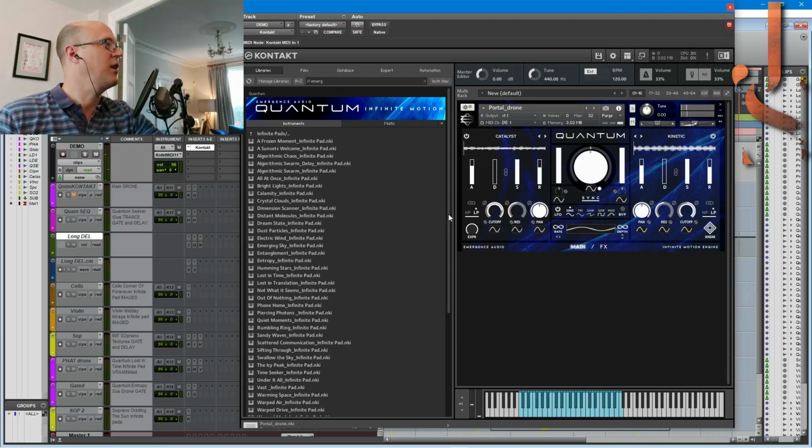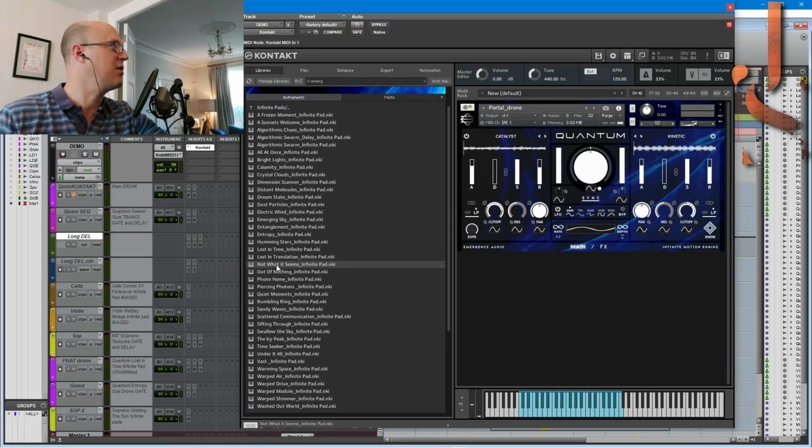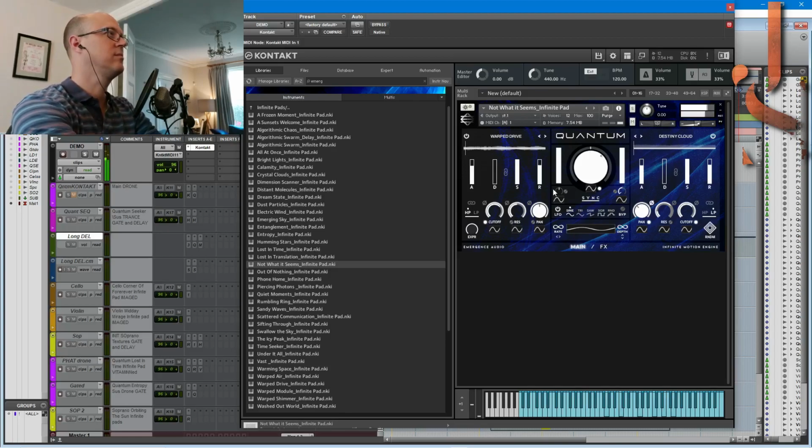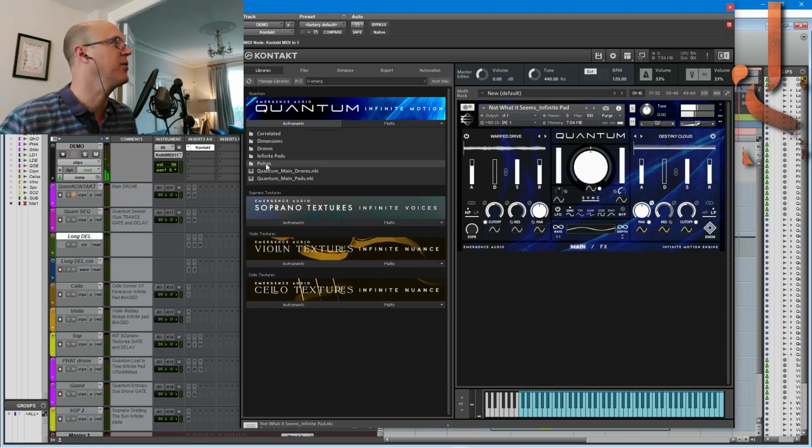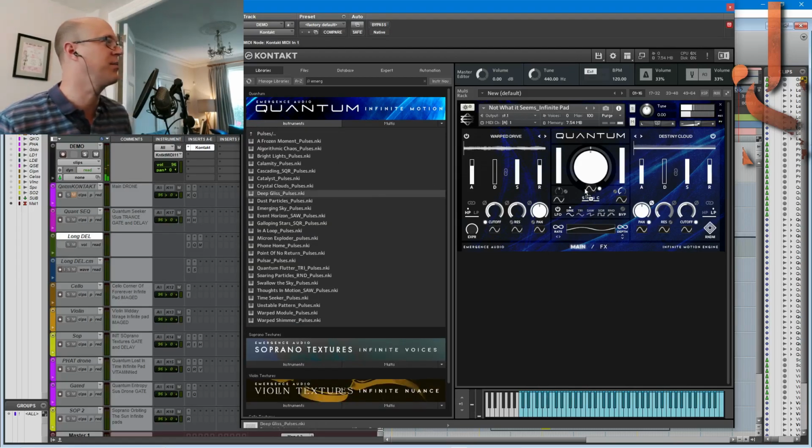Pads, here we go. Loads and loads of presets because it's a paddy sort of machine, so not what it seems. Aren't they cool? So basically, because they're long, the longer you hold your fingers down, the more it's going to change. It's all about long, long, long. I think you get the idea. And pulses, obviously using the LFO. Let's go deep gliss pulse.